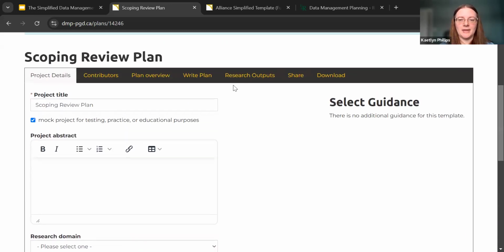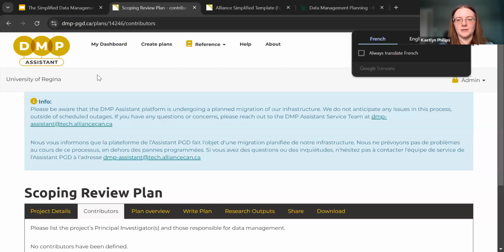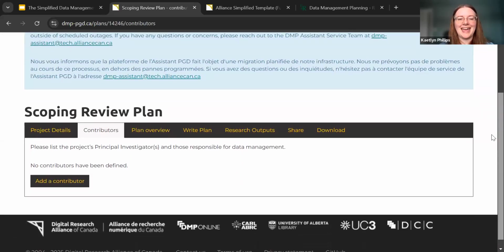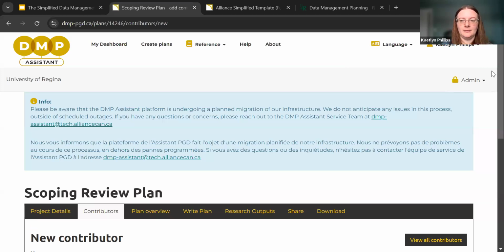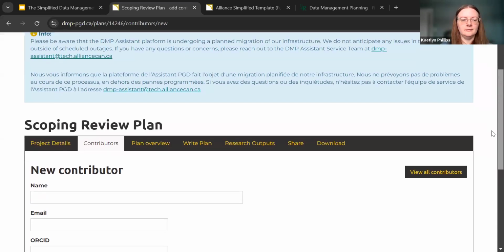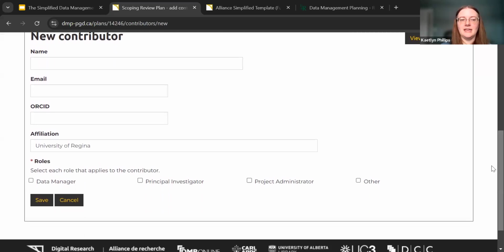So that's your first little bit. It's just some basic metadata on your project. Then you'll get to contributors, which is where you can add team members and identify their role. And you would just click Add a Contributor, put in name, email, ORCID if applicable, affiliation, and you can assign roles if you want to. And then again, remember at the end to always save.